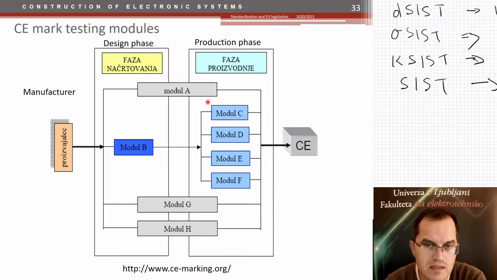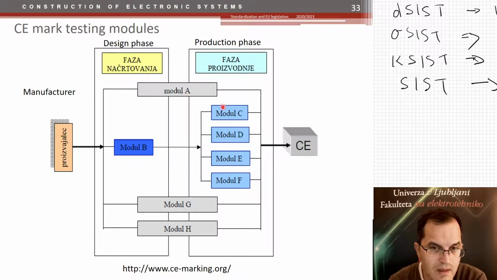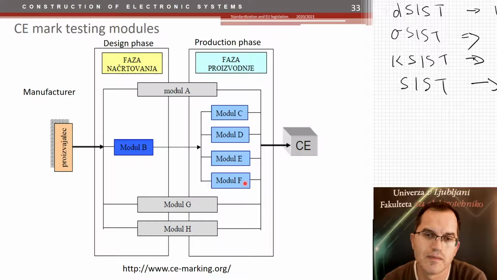Now, C means that the producer, the manufacturer, is also checking the production phase. So the production control is done by the manufacturer itself. Module D means that the production control is done by the notified body. Module E means that only final testing of the production at the end is certified by a notified body. And module F means that every product is tested by a notified body.